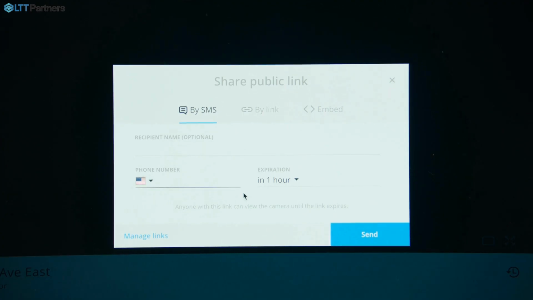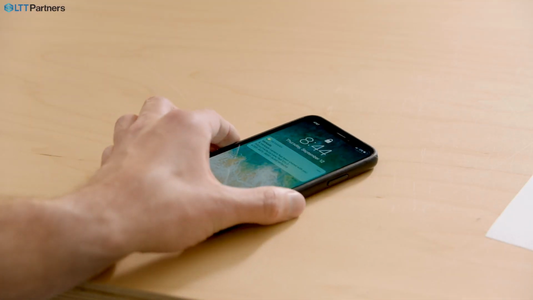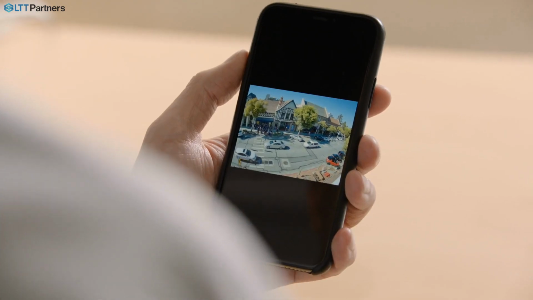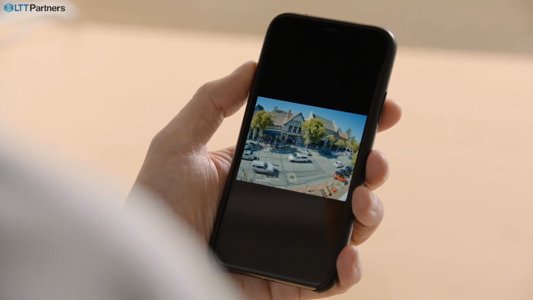Last but not least, I wanted to show you just how easy it is to share access to any Verkada camera in real time. With just a click of a button, you can send an SMS message with a link that gives temporary access to any number of users in the world. On the receiving end, it's just a link. You can pull it up on your phone, view live video, browse the history, and in emergency situations, respond in real time.